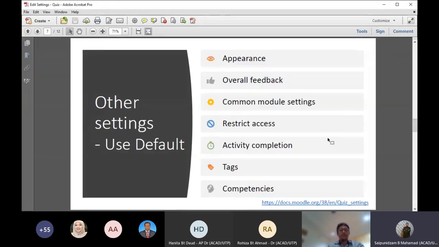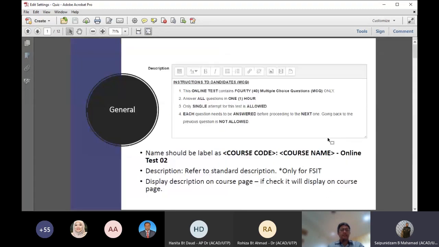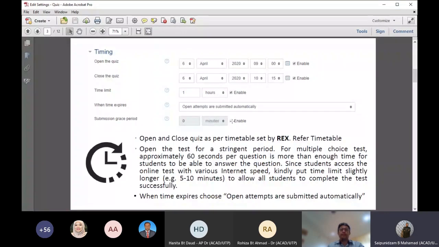Okay, other settings, basically the appearance, overall feedback, common module settings, restrict access, activity completion, tags and competency. This one just uses the default. Okay, I repeat, what to concentrate on is the name of the test and the description as per the standard description by FSIT. The next part is about the timing. The timer refers to the REX timetable. Okay, the start, the complete.